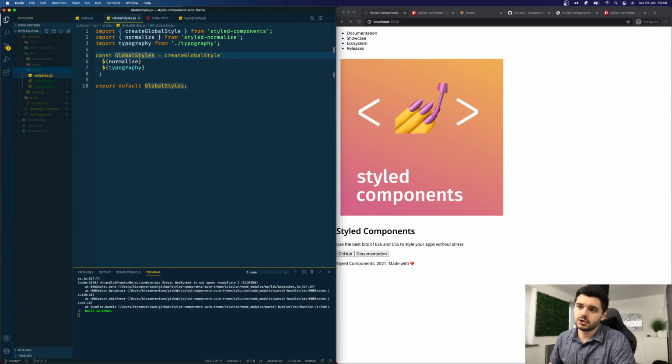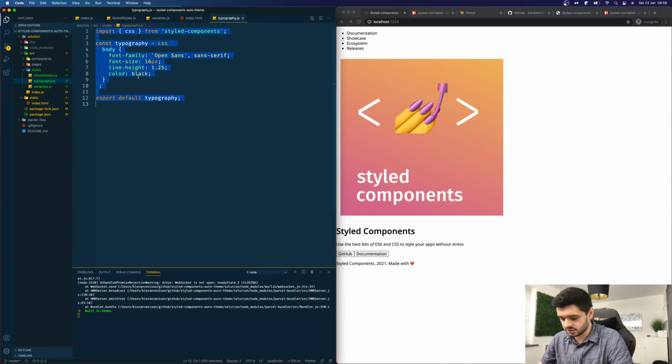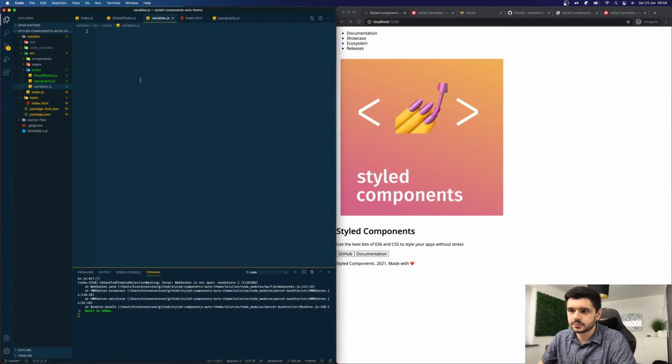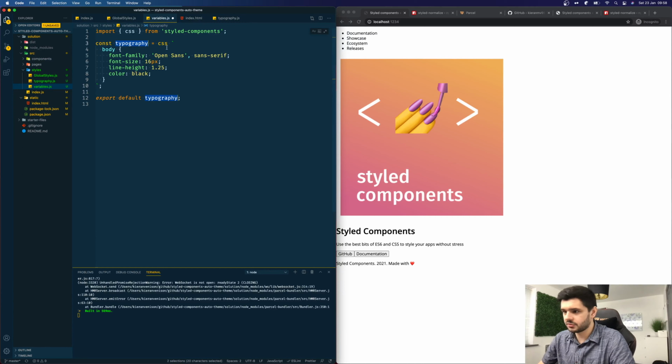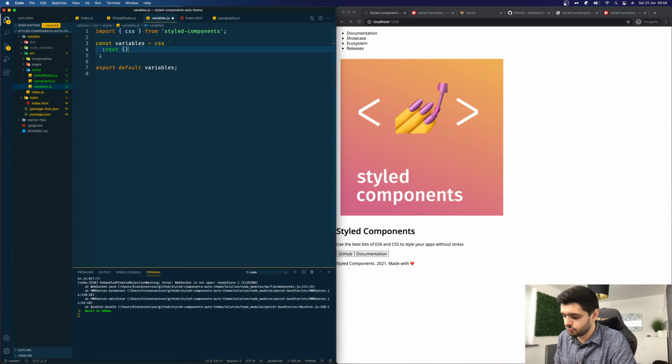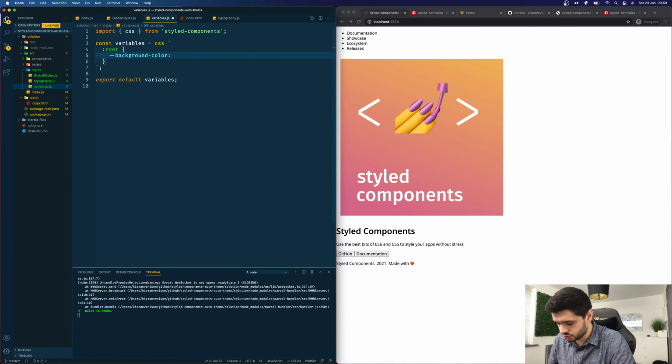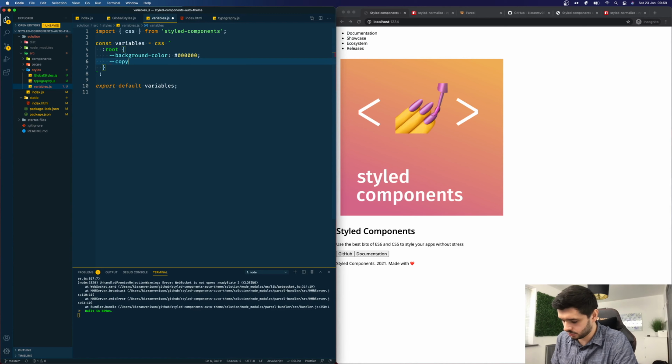So let's create a new file, variables.js, sorry, and we're going to essentially do the same thing we've done with the typography. We might as well just copy that straight out of typography. We want to rename the typography to variables, and then we want to create our variables in here. So root, and then we'll create our first two variables. We'll do background color, and we'll just set that to be black. And then we'll also create our copy color, and we'll set that to be white. So it's a shorthand since they're solid colors.